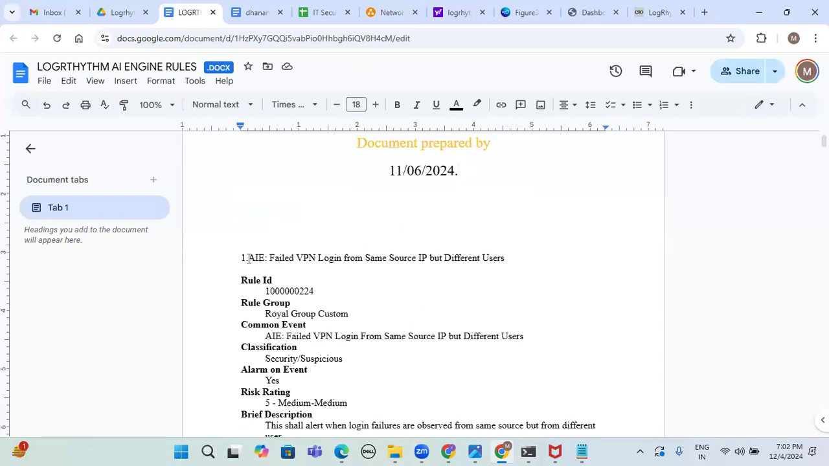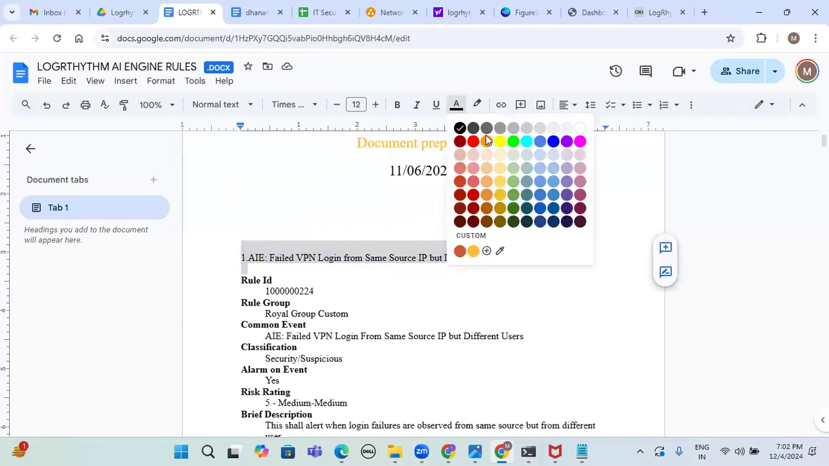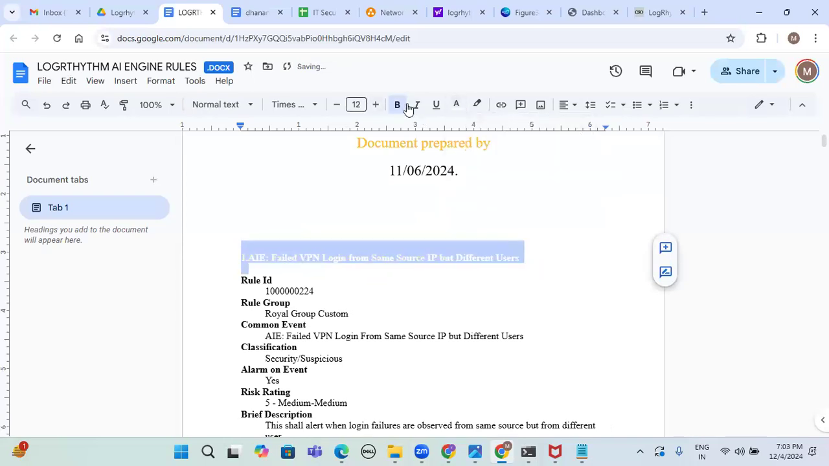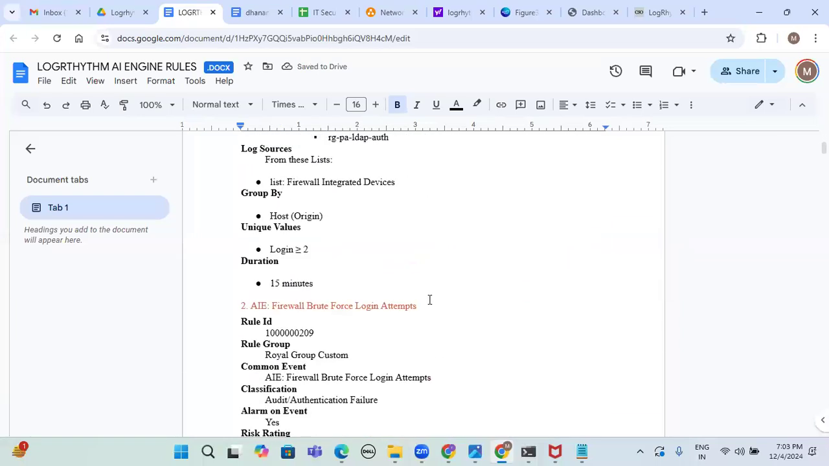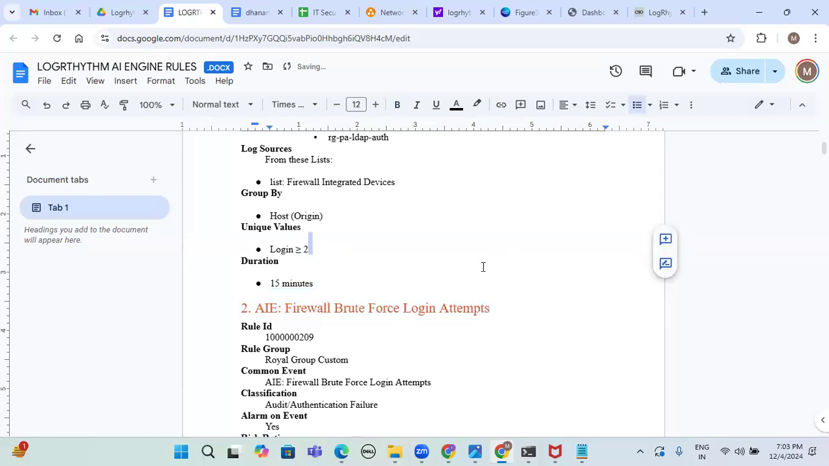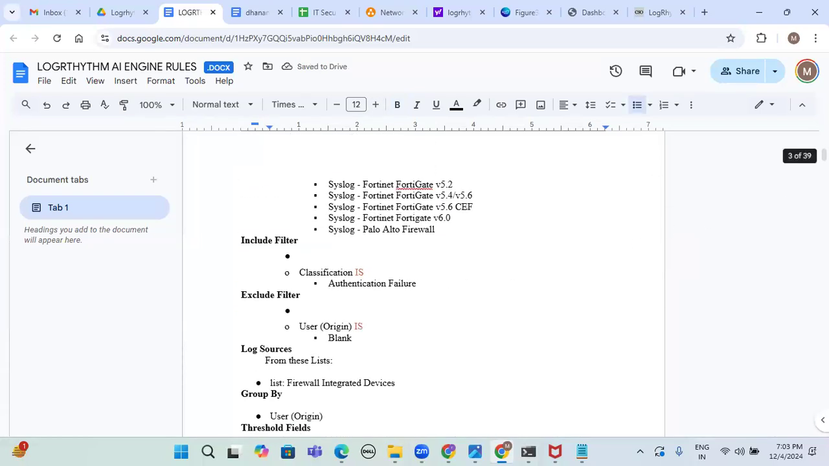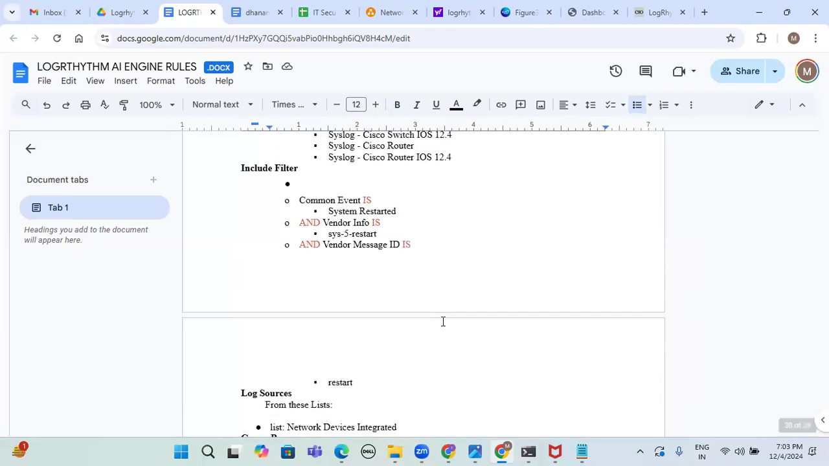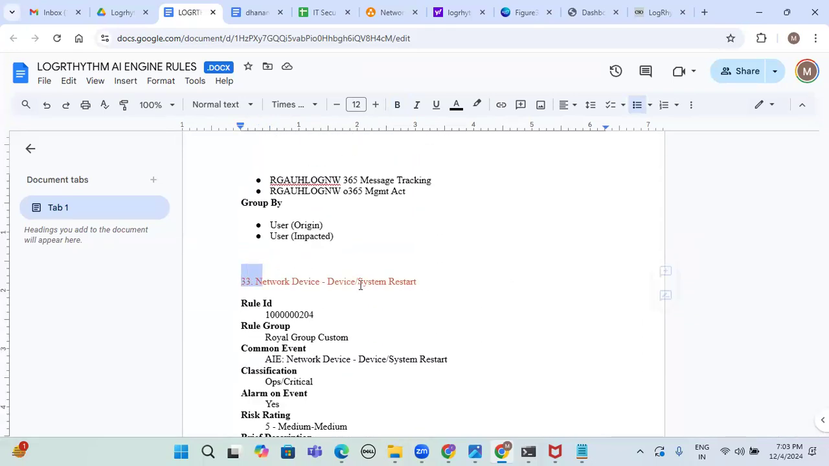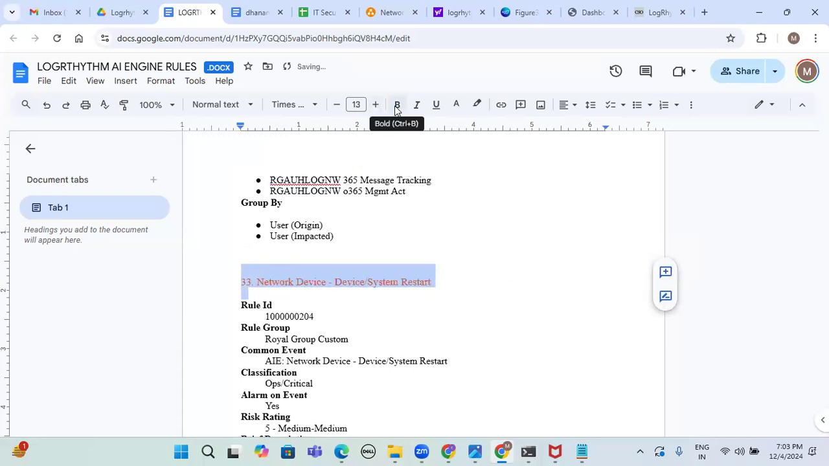So there are a couple of correlation rules. First one is failed VPN login from the same source IP but different users. This is one of the use cases. And what are the log sources you are using? I will explain all these things once again later, not now, about correlation rules. Today is the entire question once again. Firewall brute force login attempts. So there are more than 30 to 35 correlation rules, I think 33 or 34, something like that. Yes, 33. All these correlation rules belong to different categories of attacks.